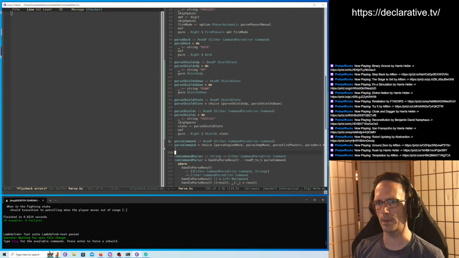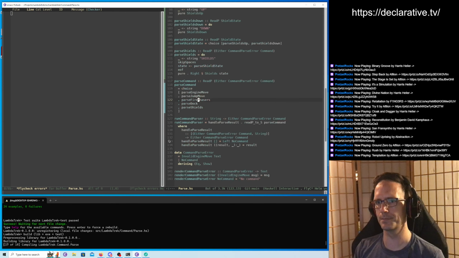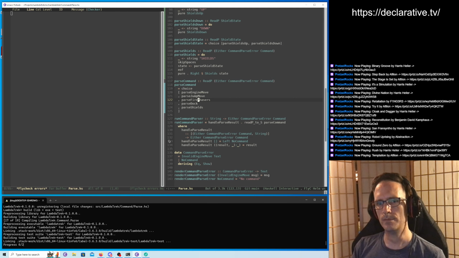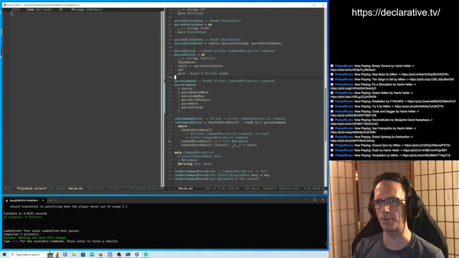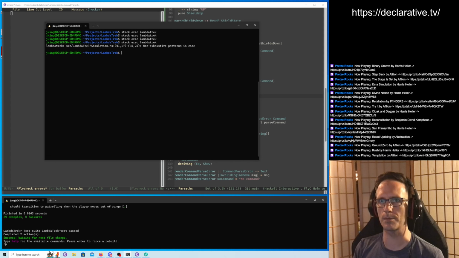So then the final step is we have to add parse shields to parse command. Just going to start moving this now. The list is starting to get a little long. Pull it over to the left a little bit here. Parse shields. Okay, that's all we have to do to add a command, so I think we should be able to run this now. Oh, not exactly.